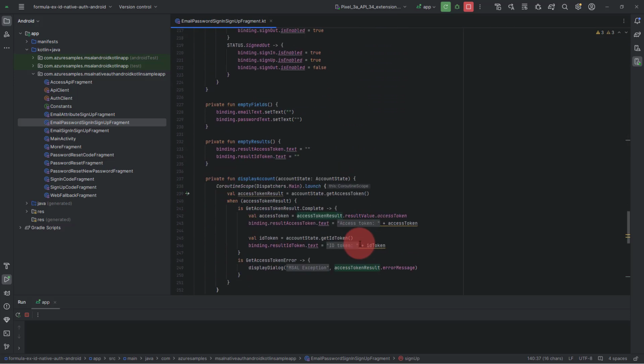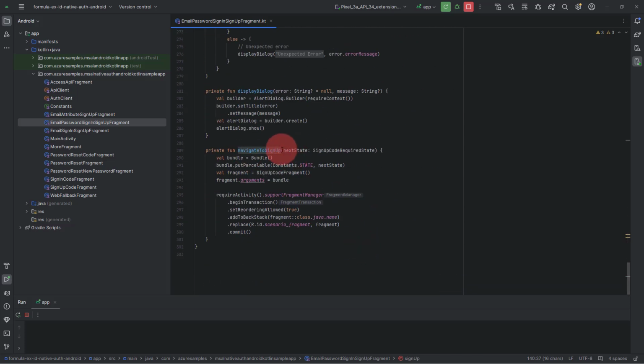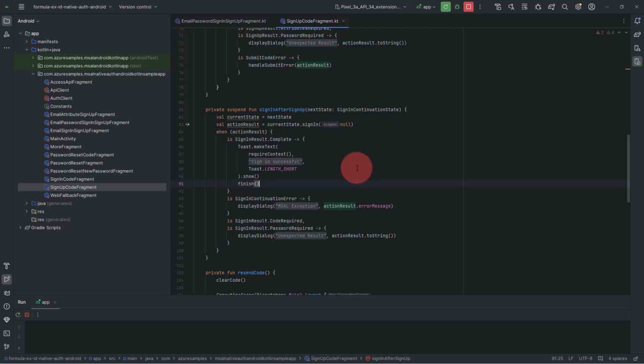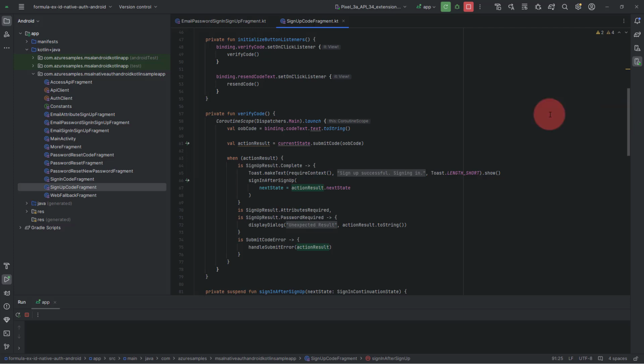Now under this navigate to sign up, we can see that we will open another fragment. In this specific case, we are opening the sign up code fragment. And this is the place where, let me scroll up, we have the verify code method. Here we are getting the current code, and after we submit this code using the submit code method, we will get the action result.